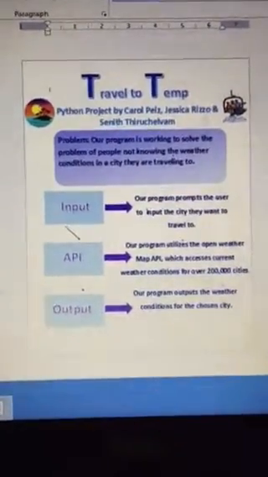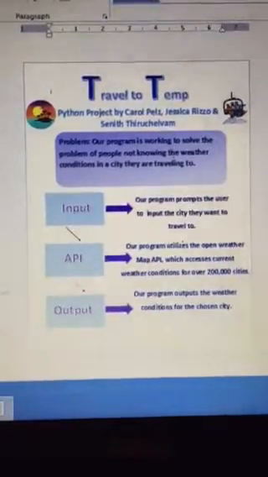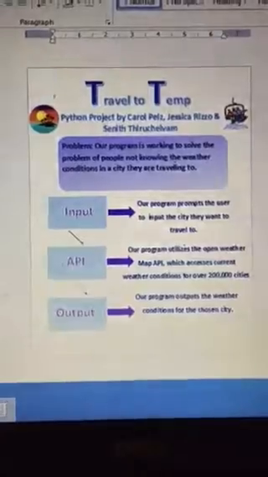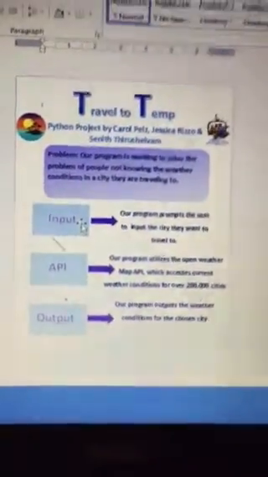So the user inputs the city they want to travel to. The API we used was the Open Weather Map, which accesses current weather conditions for over 200,000 cities, and our program outputs the weather conditions for the chosen city.